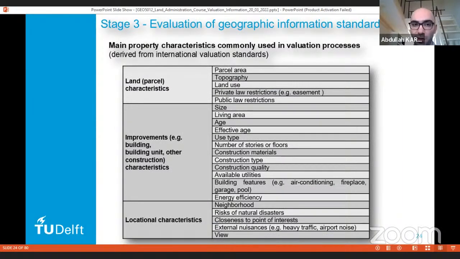In section 3, we also determine the main property characteristics commonly used in the valuation processes. We created this table using the questionnaire results, and in the first stage we created a thesaurus. We created this table also using this thesaurus information. So the main characteristics used for land parcel valuation are the parcel area, topography, land use, private law restrictions, and public law restrictions.